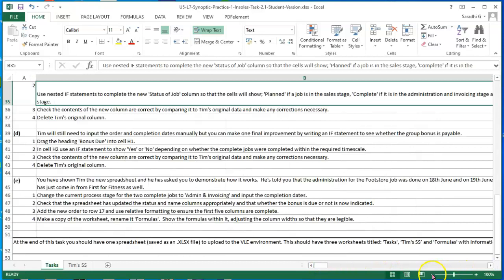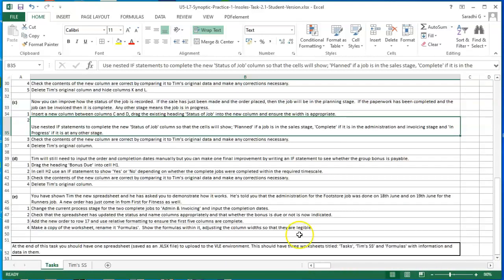You have shown Tim the new spreadsheet and been asked to demonstrate. He told you that the administration for the food store job was done on the 18th June and on the 19th June for the runner's job. A new order has come up from First for Fitness as well. So there are two jobs with the changed dates, and they want you to demonstrate it.